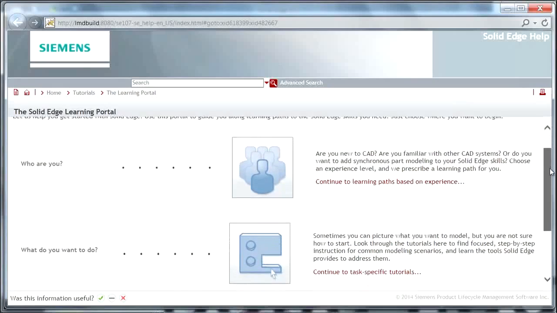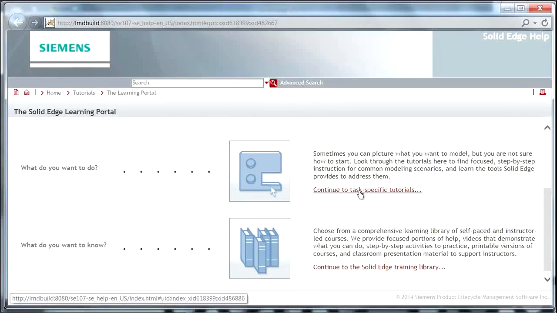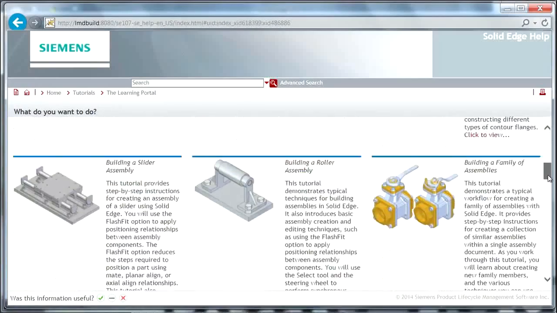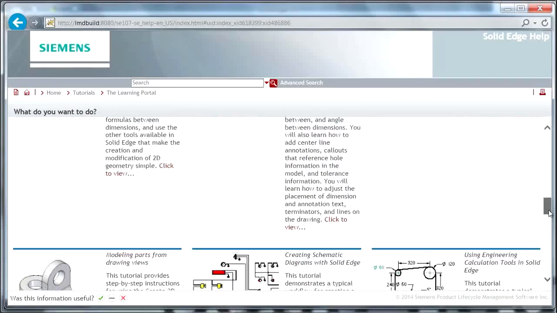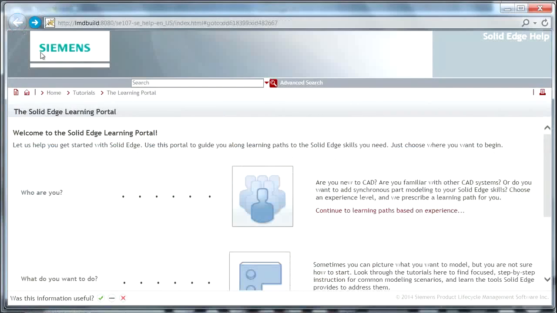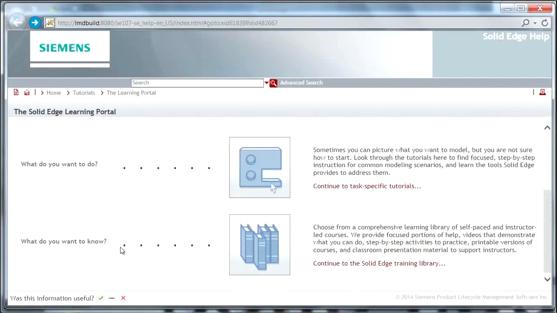So for example, what do you do? Or who are you? Or what do you want to know? There are different routes you can flow through. If we take a look at what do you want to do, this is a nice visual approach to the type of projects that you're going to be doing in Solid Edge. Maybe that's what my product looks like, or that's a component of one of my products. So you can visually link to one of these tutorials in that way.